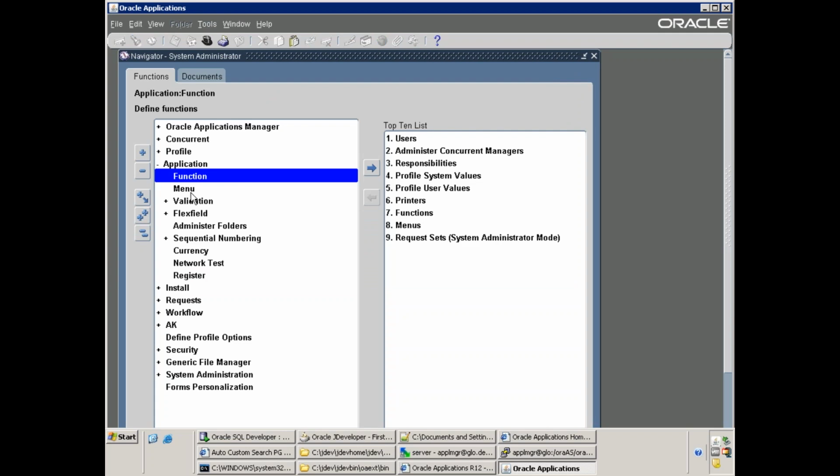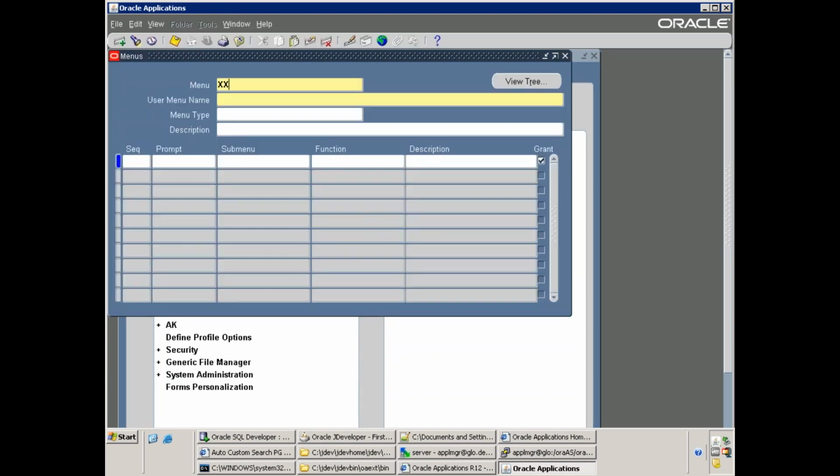Now let us create the menu. I'll just say xx Cisco underscore menu. So I'll assign the search page, xx Cisco. Got it?